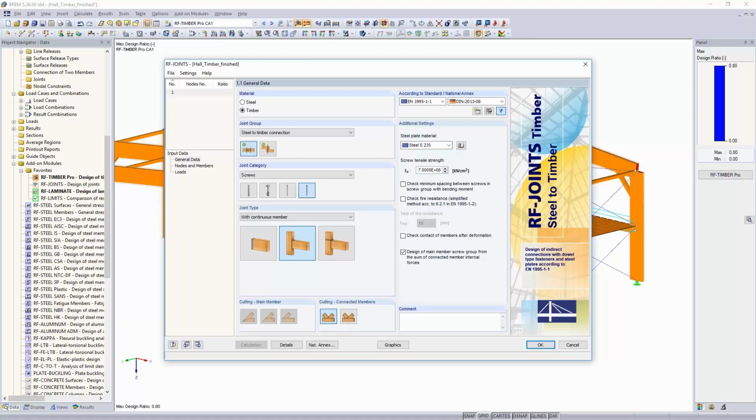So yeah, it's a little bit different to what I showed you in the Timber Pro and in the Laminate add-on, because in this add-on here we have the possibility to design steel and timber. These are all different add-ons. So we are concentrating today on timber, and then also in this add-on you can still separate between steel to timber connection and timber to timber connection.